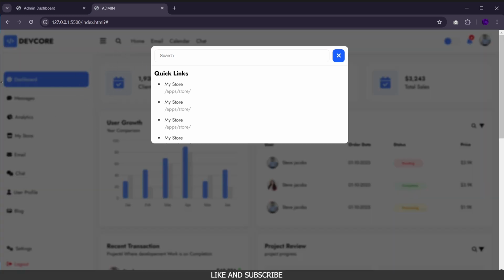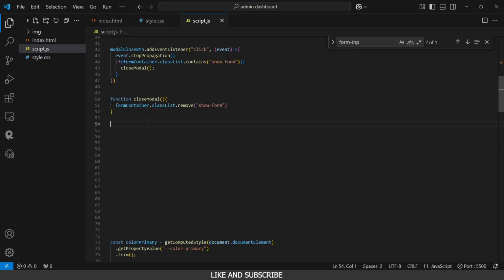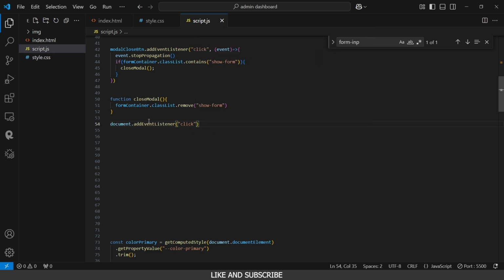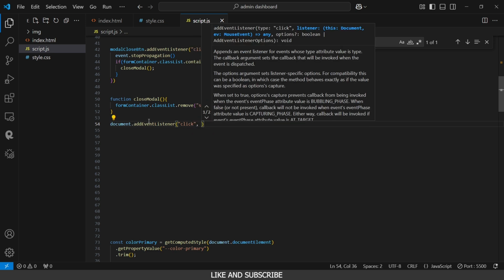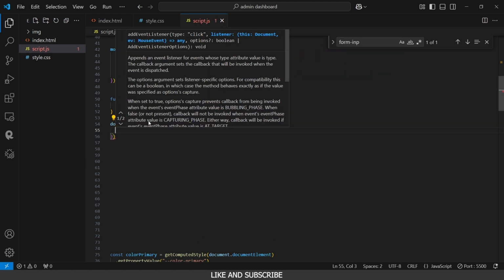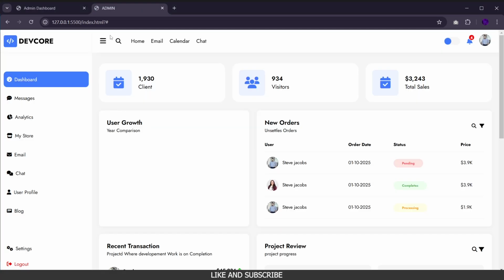So to close the modal by clicking on the background, all we have to do is add some event listener to the body of this shadow. So let's head over to JavaScript. Now what we are going to do is just type in document dot addEventListener, and the event here is going to be click. Then I'm going to add another event right here, and now we're going to add our arrow function. Inside this event listener, we're going to use a conditional statement to close the modal whenever we click.